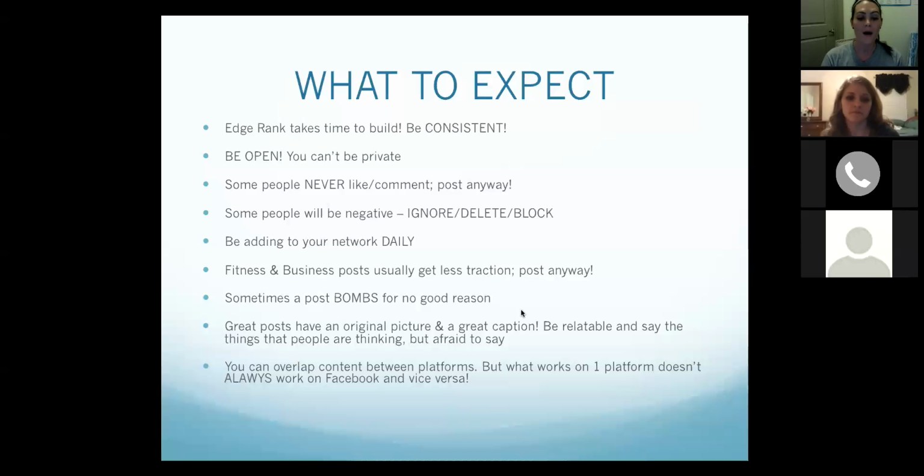Be adding to your network daily. This is, of course, if you've been in the business, you know that this is true. You know that this is something that you have to do. As a new coach, you can find people, friends of friends on Facebook. You can find people on Instagram. Instagram's a great way to add to your network daily. There are ways to do it. You just have to get out there and start making relationships.